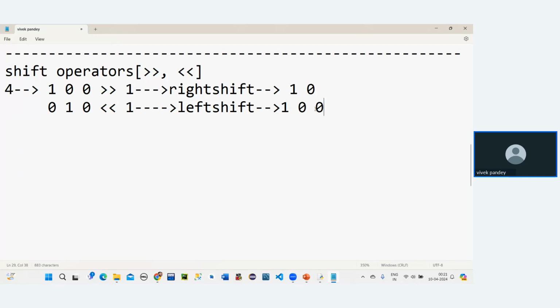Guys, so we can simply say that even by using left shift operators, we can solve our question. Which question? Finding even and odd. So now let's see how we can do that.